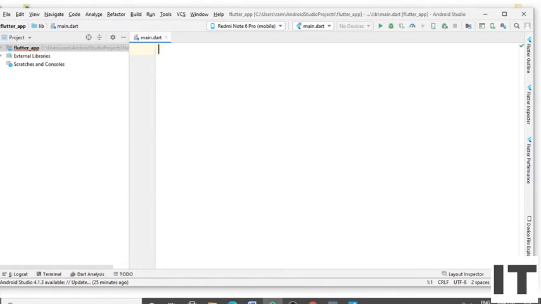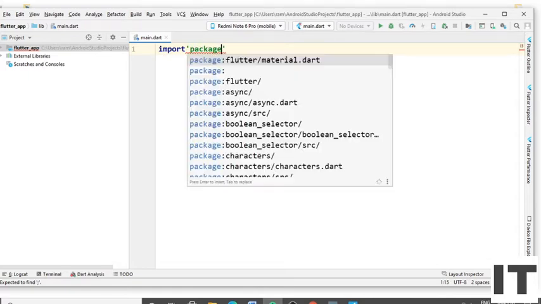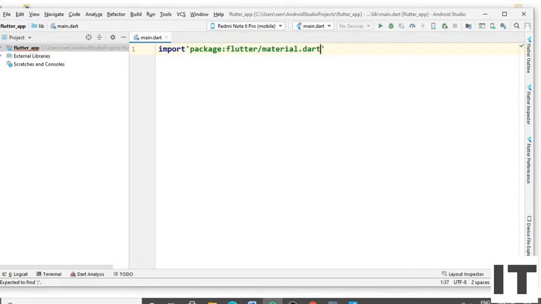First, import the material.dart package. Put the semicolon. Press enter. Type the main method. Put the round bracket and put the curly bracket. In the main method, type the run method. Put the round bracket.